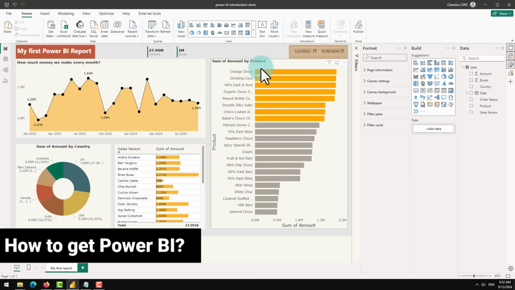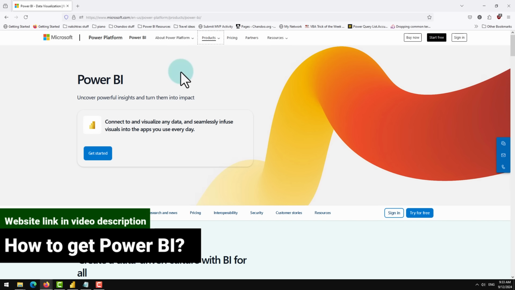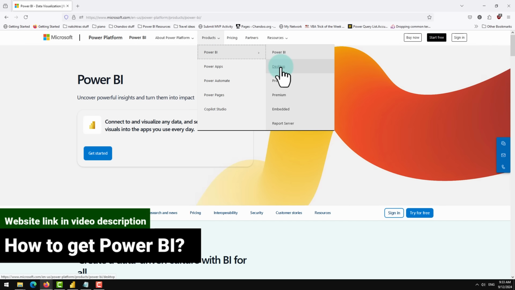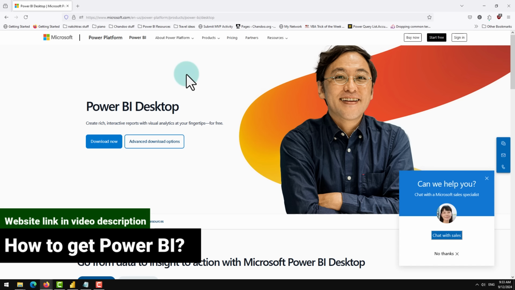How do we get Power BI on your computer? Simply go to the Power BI website. I have got a link for this in the video description and click on Products, Power BI Desktop. The Power BI Desktop is a free application that you can install on any Windows computer and use it to build insightful reports from your data. You can download the application by using this link here.